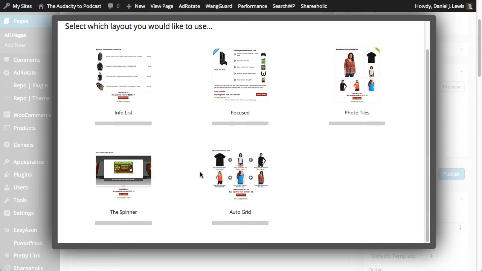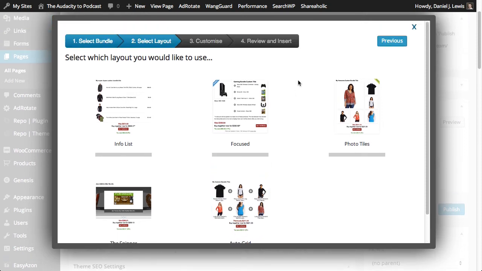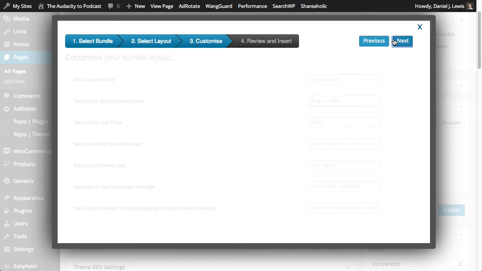A sort of cover flow item here with the spinner option, which is a bit more complicated. I'm not sure how necessary that is. Or this little automatic grid here that shows several different images plus their model numbers or item names, no individual prices, but then it shows the nice little plus sign. So in this particular example, I think I'll go with this focused option, or no, I'll go with the info list here and then go to next.